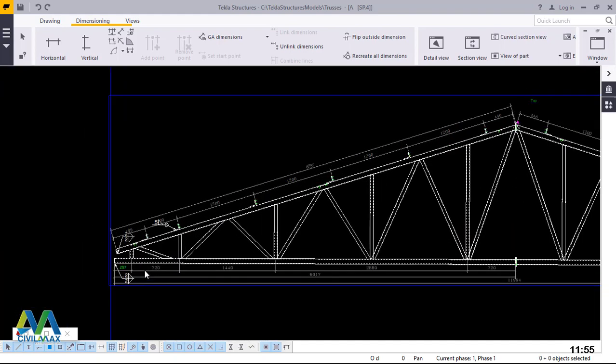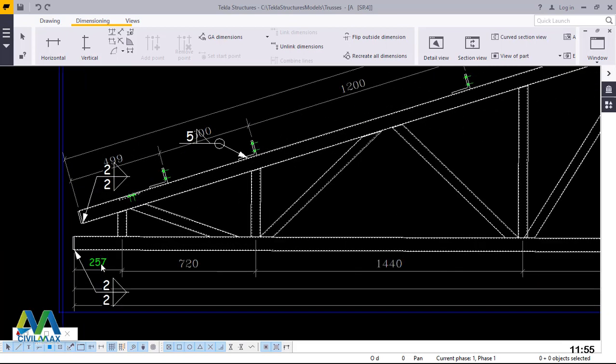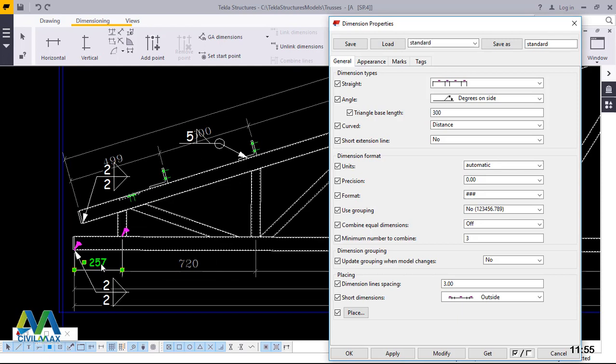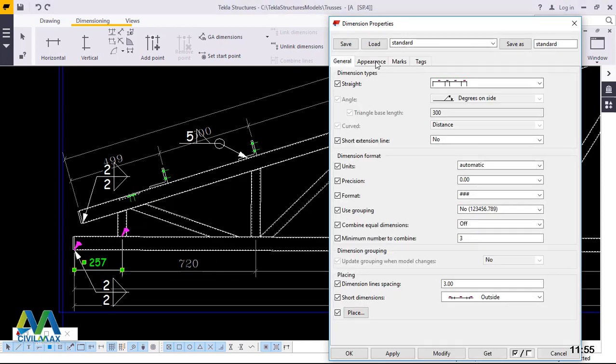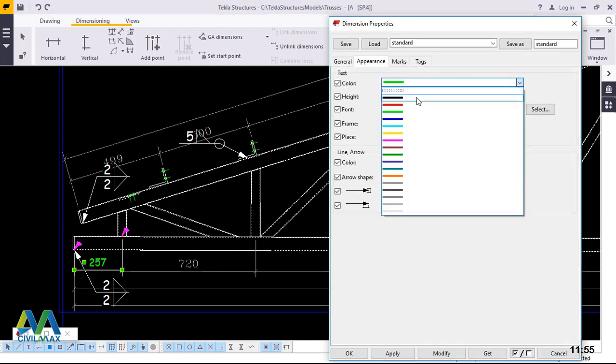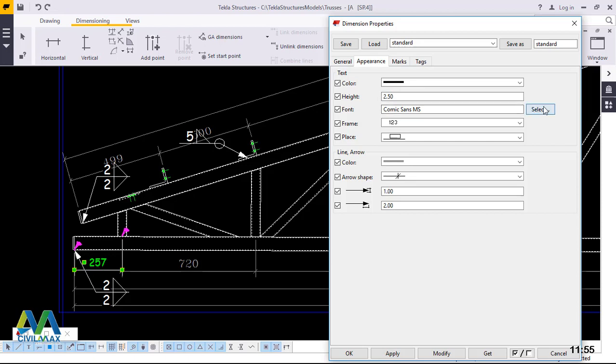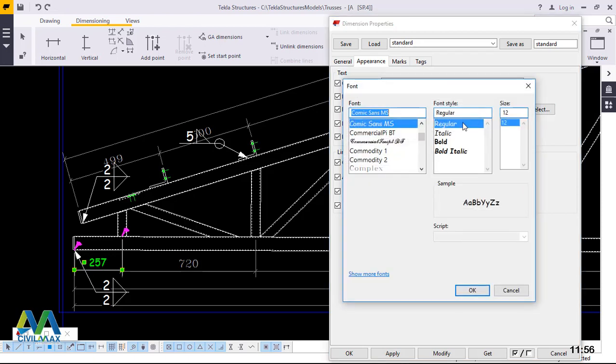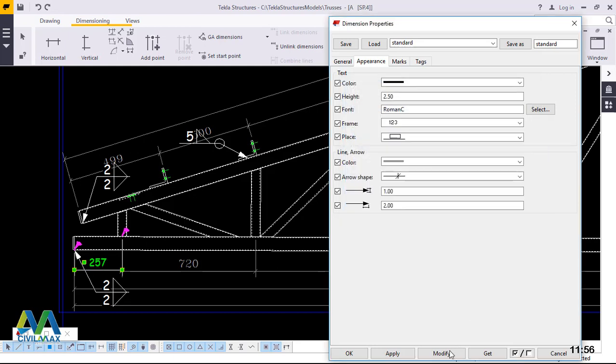And what else do we want to do? We'll change this. We never changed that. Uniformity in terms of dimensions is key. I'll come to appearance here and click on that. I'll change the font type. I'll just type Roman. I'll pick on C and click OK. I'll click modify, apply, and accept that.